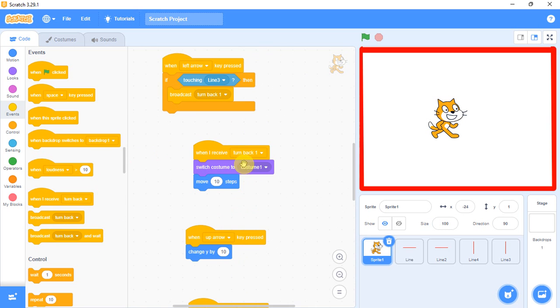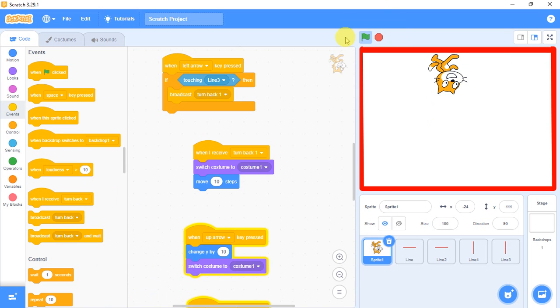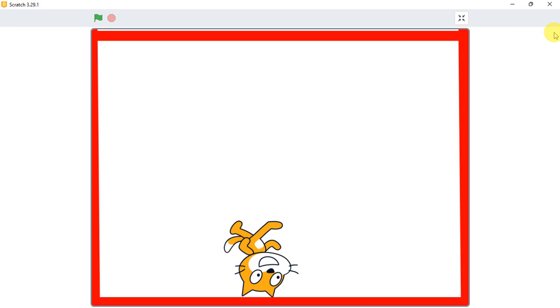When down arrow key is pressed, when up arrow key is pressed, switch costume to costume 1. Wait, let's check what is happening. Okay, it has worked. Now what the concept of this is, now let's start.